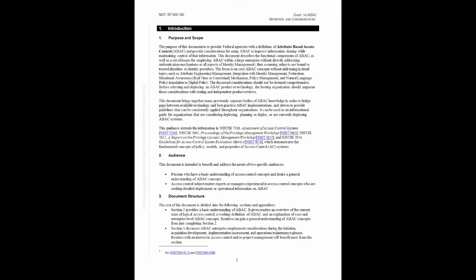1. Introduction. 1.1 Purpose and Scope. The purpose of this document is to provide federal agencies with a definition of attribute-based access control, ABAC, and provide considerations for using ABAC to improve information sharing while maintaining control of that information. This document describes the functional components of ABAC, as well as a set of issues for employing ABAC within a large enterprise without directly addressing authentication mechanisms or all aspects of identity management.